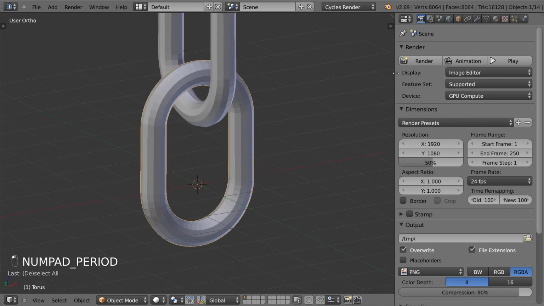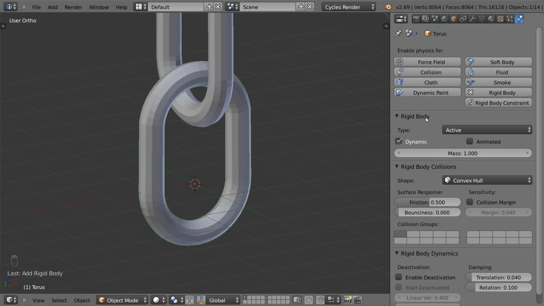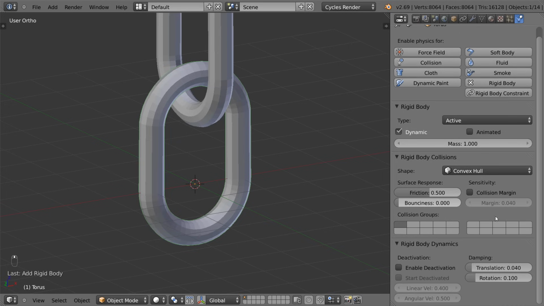So go ahead and click on any link, doesn't matter which, and go to the physics panel, and you can see we've got an option here that says rigid body. So go ahead and check that. And now we've got a whole bunch of options. Now, if you've never used rigid body simulation before, it's probably a little bit confusing. Don't worry. The only thing that we're actually going to change here is the shape of the collision.